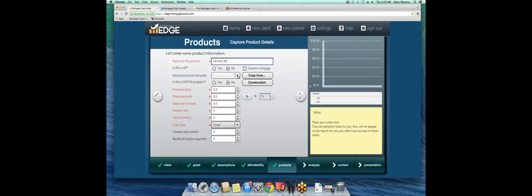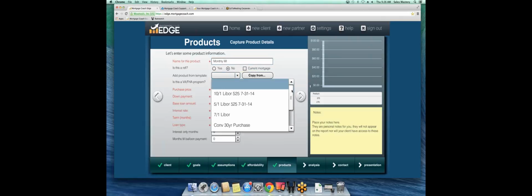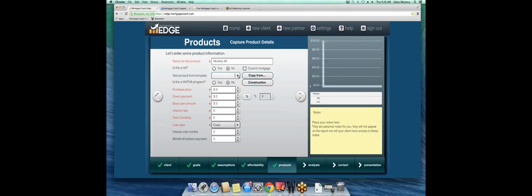We're not doing a refi, so let's go into product templates now. You can see I have product templates created. So I'd like you to go through the drop down. You might have already created some, or if you're on an enterprise account, the corporate office might have already created some for you. In this particular case, I'm not going to select a 30-year purchase. I want to build from scratch. When we're done creating the first product, I'm going to show you how to use that copy from feature to really move along quickly within Edge.